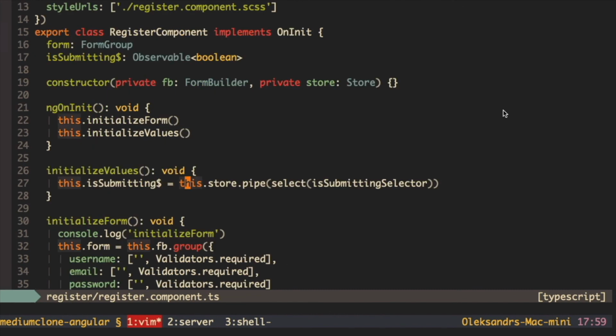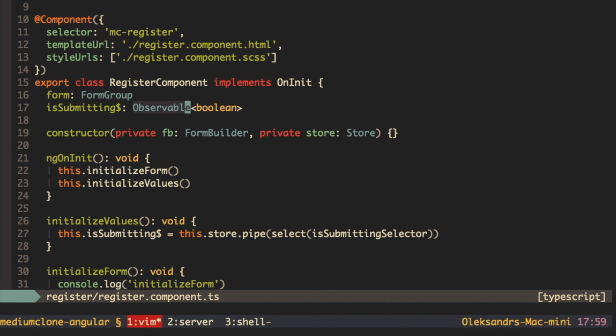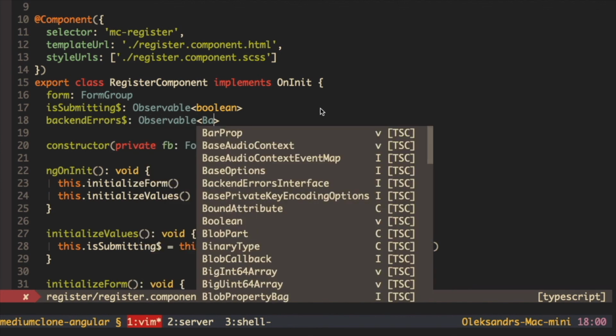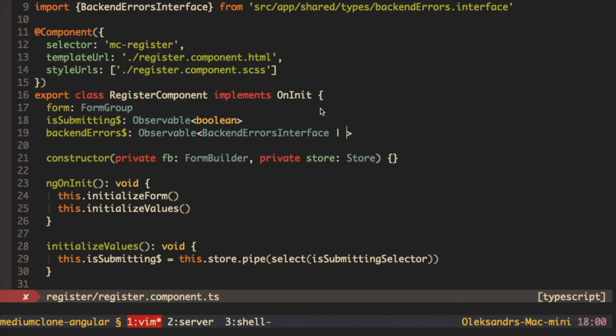So here I am in the register component TS, and we have the observable for isSubmitting. We just need an additional observable for our validation errors. Let's name it backendErrors, so it's clear. This is an observable of the BackendErrors interface, or null. As we already discussed, in the store backendErrors is null by default. This is why we don't say that this is an observable of the BackendErrors interface only. It can also be null by default, and we don't want to lie to TypeScript about values.